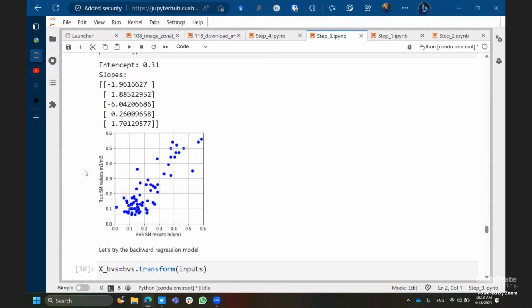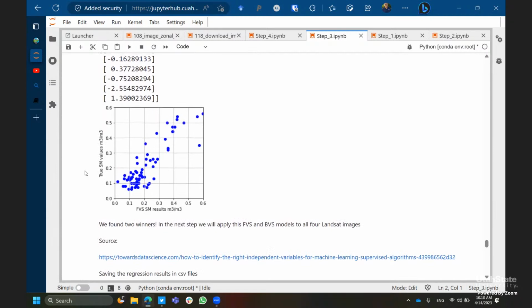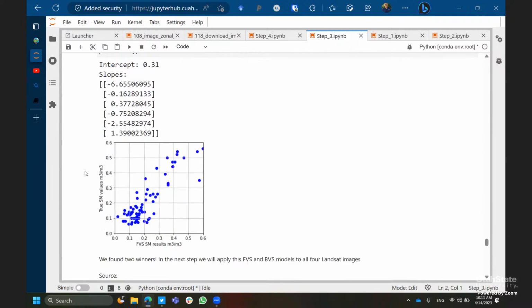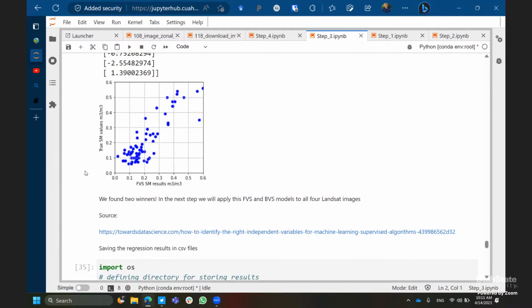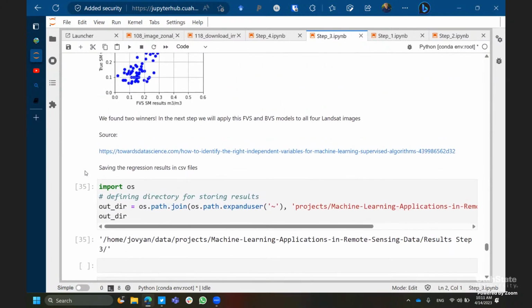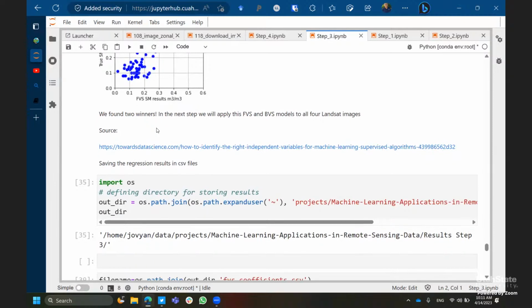So this is the forward variable selection. And this is the backward, sorry, this should be the backward variable selection. It's slightly different. This one versus this one. All of them are linear solutions. So basically we have 2 winners, 2 potential solutions. Here you cannot choose one. You can keep both.